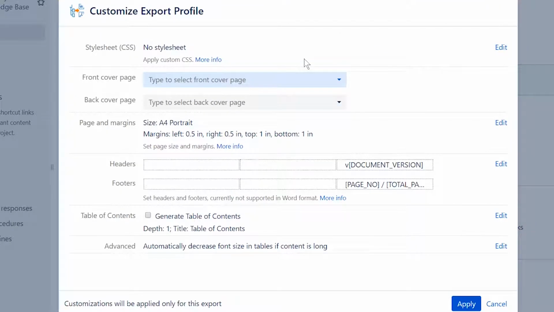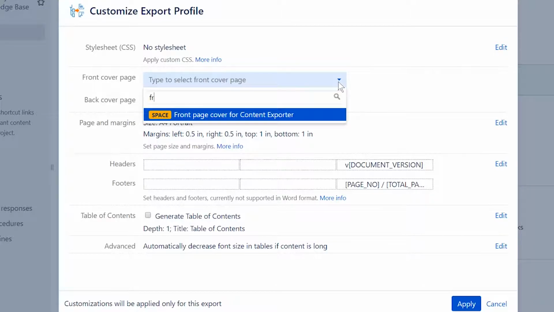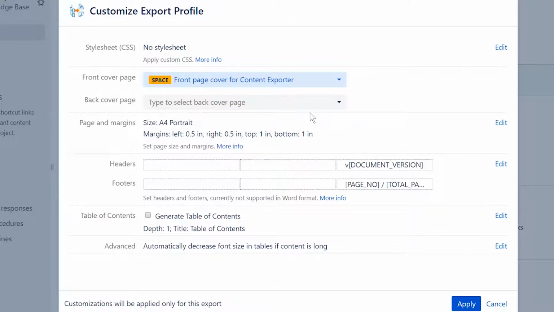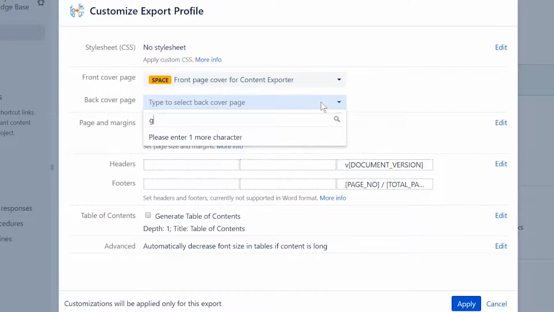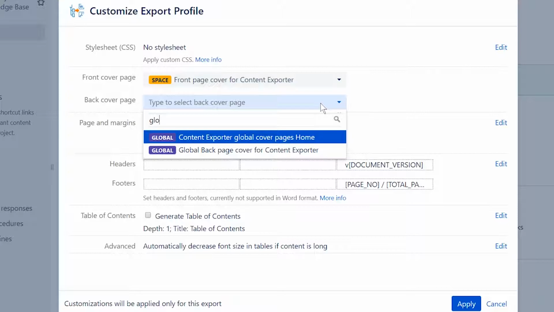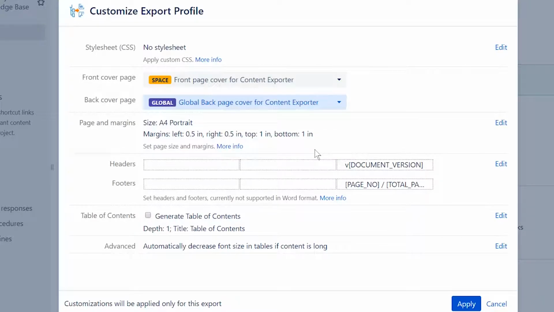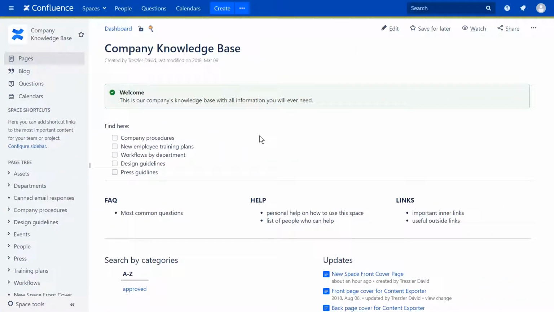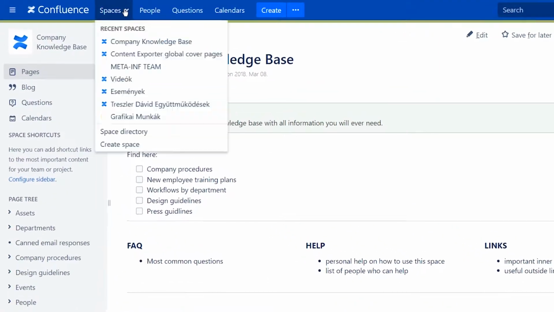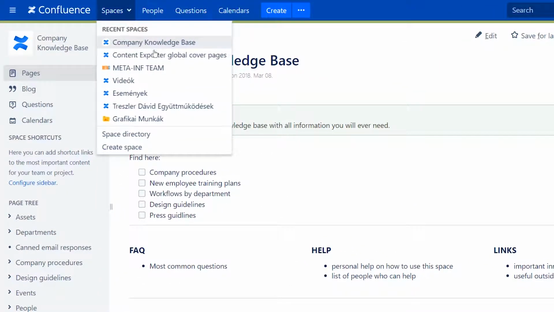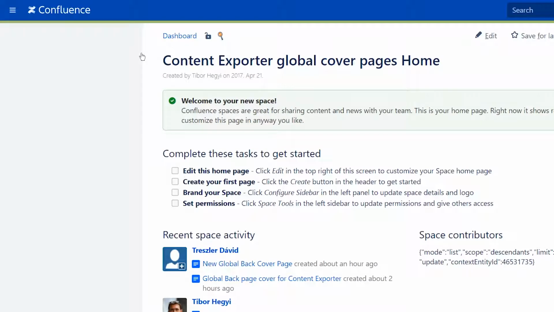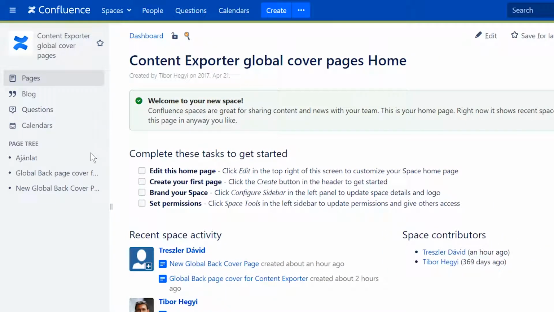Start typing the title of the page you want to use. You can use any page in the current space or a global cover page to the export as front or back cover. You can find global cover pages in the Content Exporter Global Cover Pages space. It will only show pages that you can access.